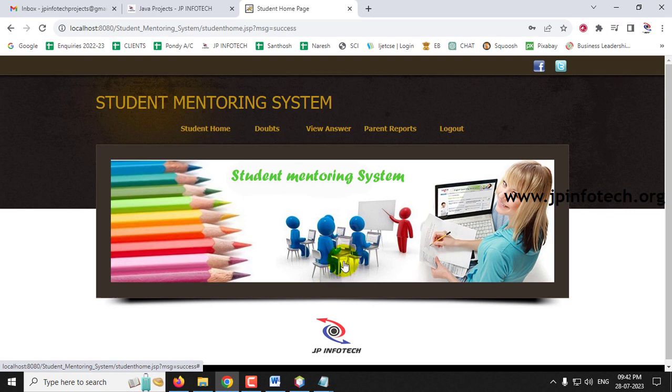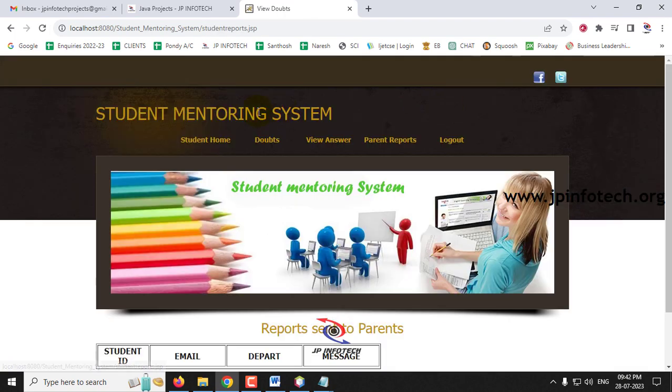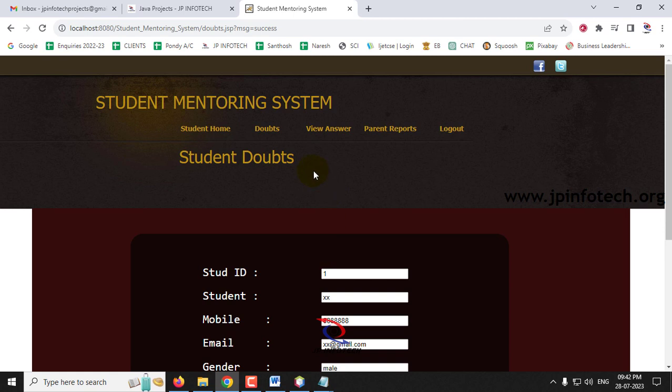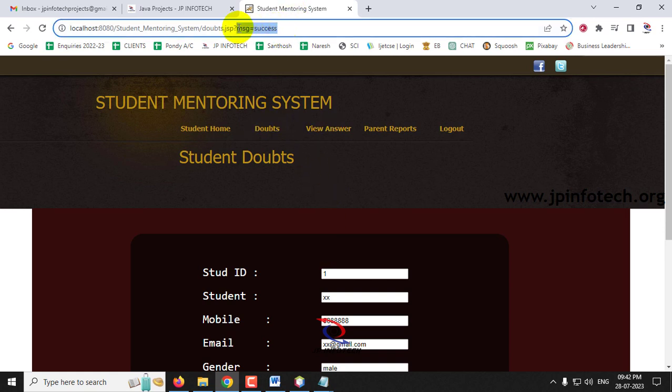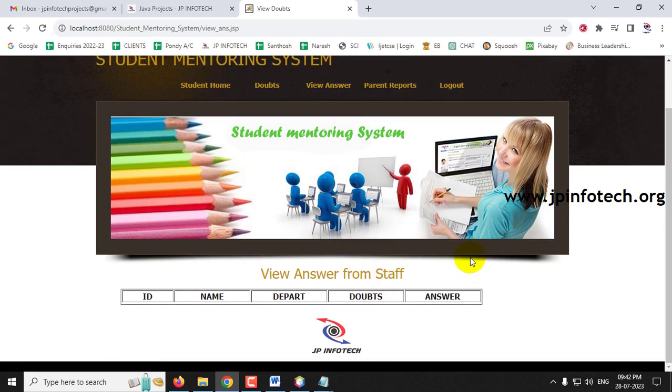So here the student will be having the option of doubts, view answer, parent reports. So just go to the doubts part. So here the student can ask for the doubt. So now let me create a doubt for a sample purpose. What does palindrome? And then click insert. So now you can see the message is success, and if you go to the view answer part, there is no any answer from the staff till now.